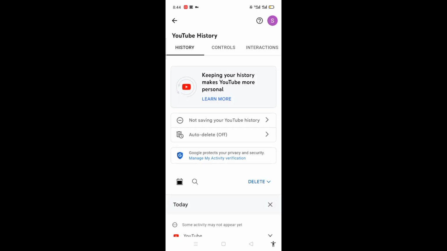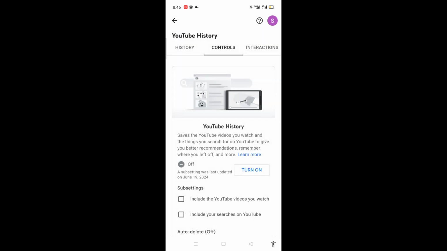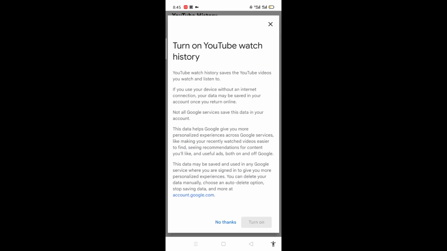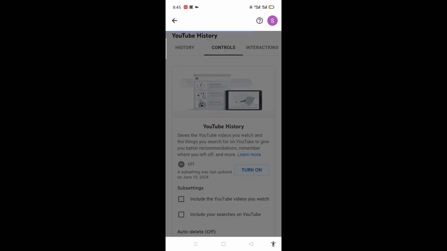So it will be loading. So when it's done, you will see there is the option, the second one is Controls. So you have to click on Controls. So you will see right over there is the YouTube history. So now it's turned on, so you will have to turn it off. So I will just click to turn it off.